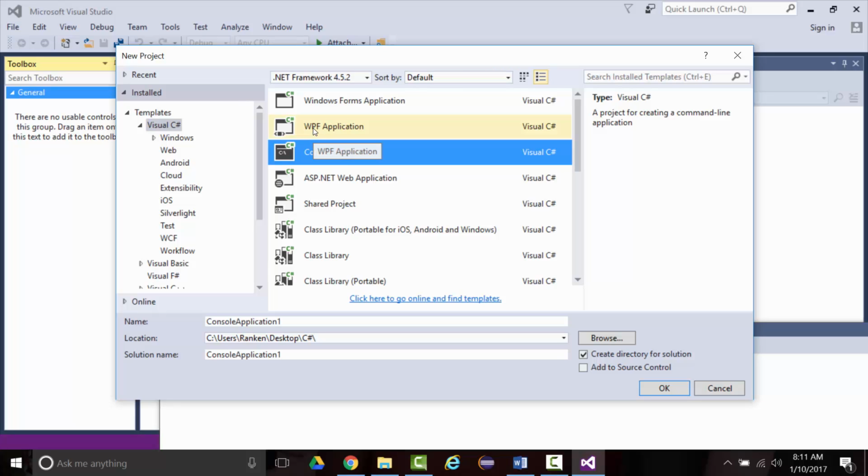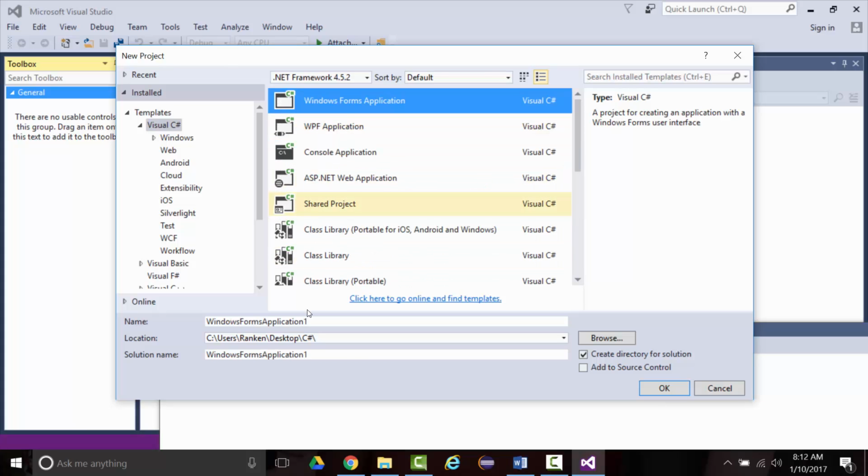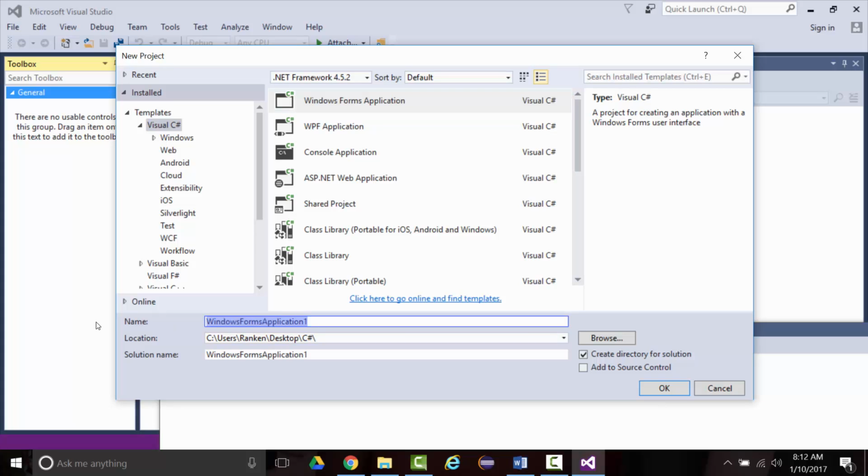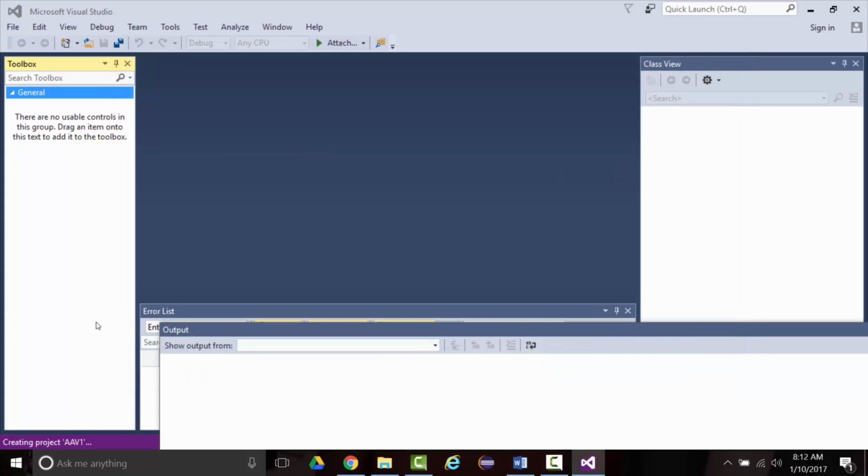The WPF is, I don't remember what the P is, but it's Windows something Foundation. We're not going to work with that. We work with the ASP.NET web app in fall. The other ones we're not even going to touch much. All right. But I want it to be Windows Forms app. And I'm going to call this again AAV1.